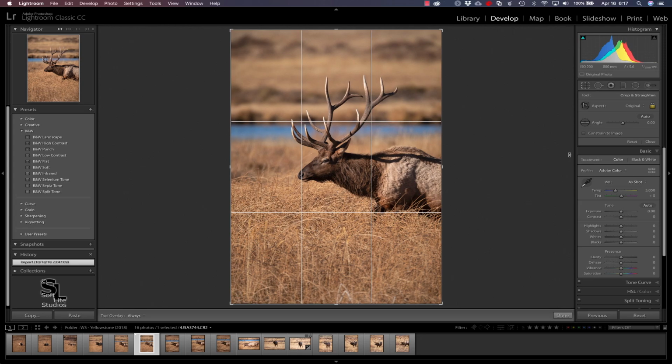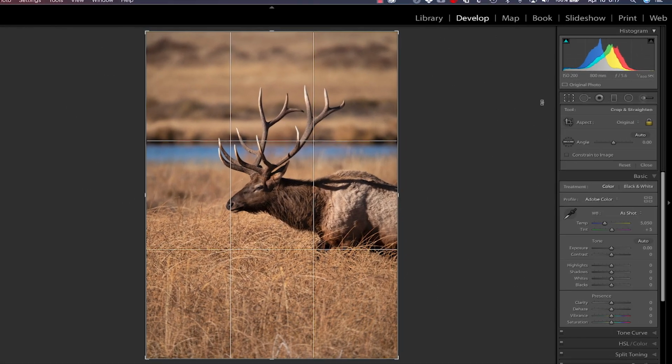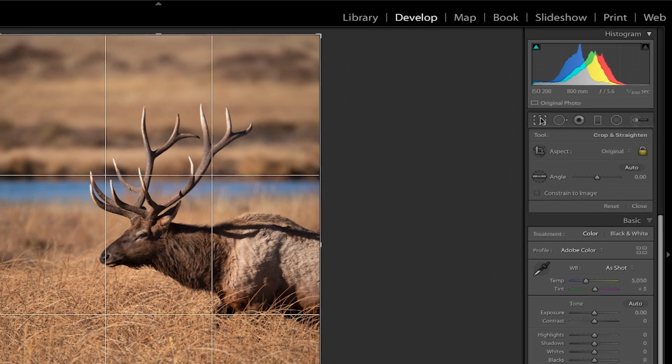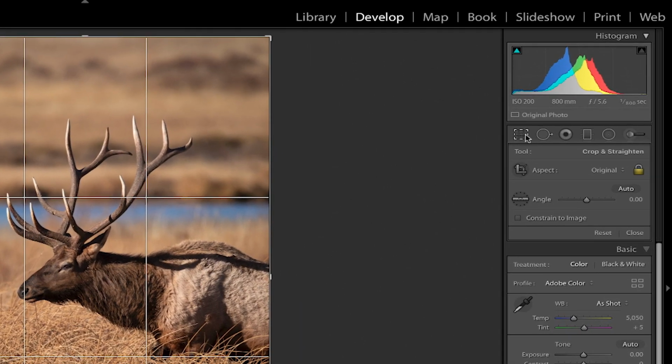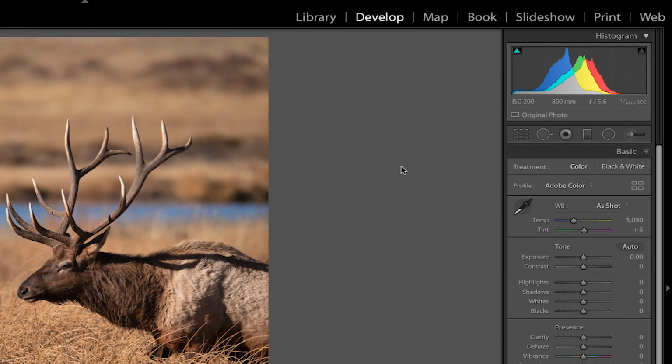Now, if I made a mistake, and decide, wait a minute, I don't want to crop, I can get out of here one of two ways. The longer form way is to come over here and hit this icon, which is our crop tool icon. I just click on this and it makes the crop tool overlay go away and it closes down the crop tool panel.